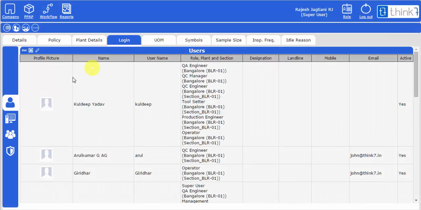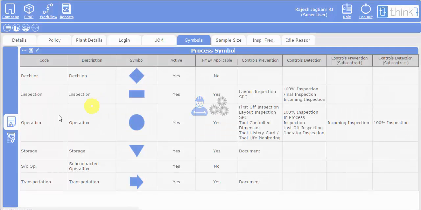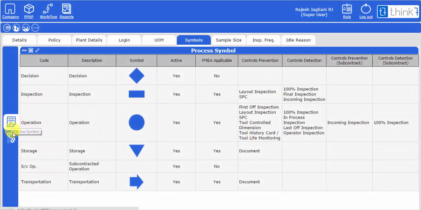Users and QC group tabs have been moved under Login tab present here. Also, ATM and IP address tabs have been introduced in this release. Process symbol and class symbol tabs have been moved under the Symbols tab present here.